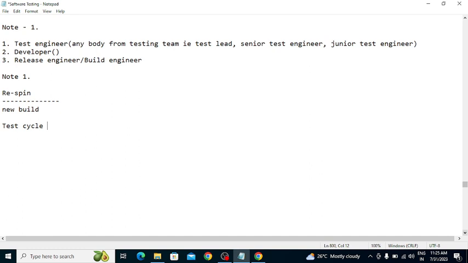Now let us not understand this respin from the first test cycle perspective. In general, let us understand this respin. Okay. What is that respin? Once again you read that. The process of getting a new build again within the same test cycle is called as respin. Okay. Now here there is one test cycle.